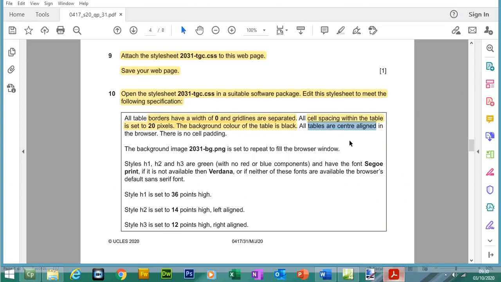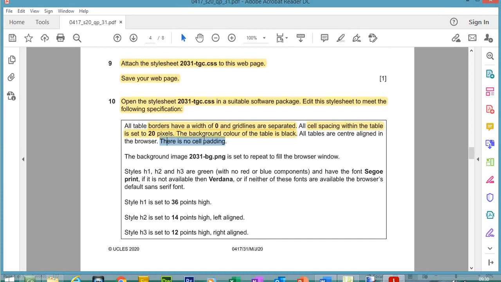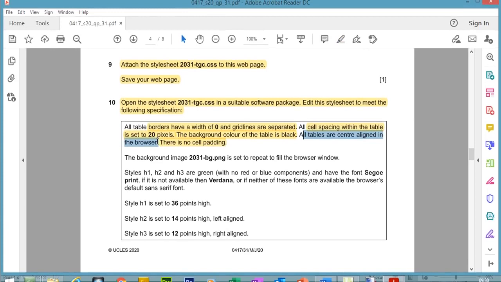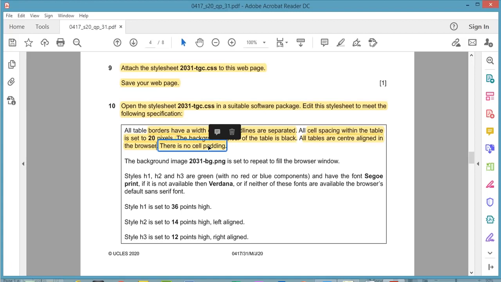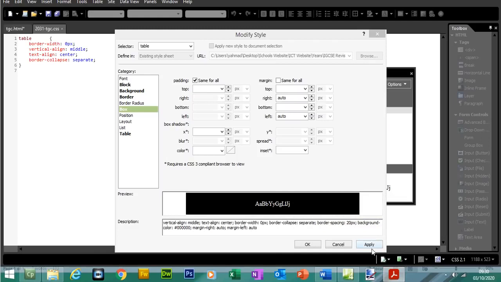Okay, and there's no cell padding. Okay, so I've checked out previous exam schemes, guys, and the cell padding is normally done in TD, which is table data, so I'm going to create a separate tag for cell padding. I sometimes do the padding in table and it works, but looking at mark schemes, I think they prefer you now to do cell padding in TD. Okay, so the table settings are finished, so let's click on apply.